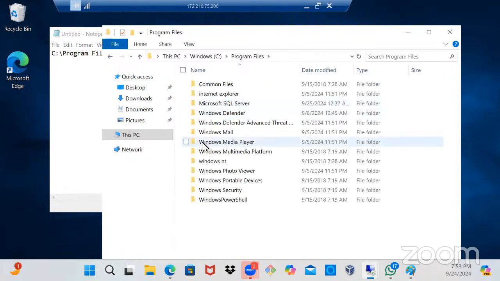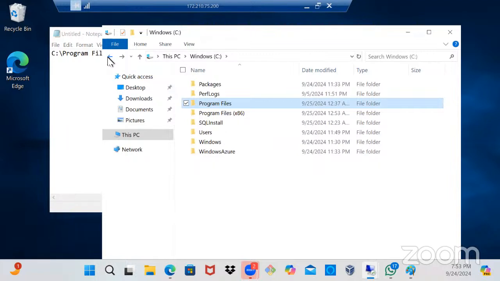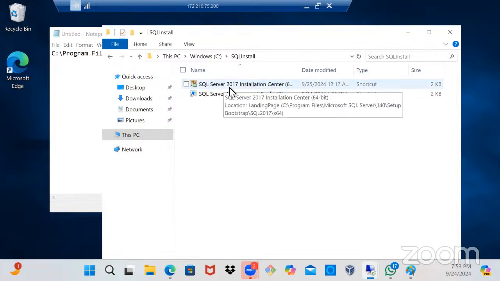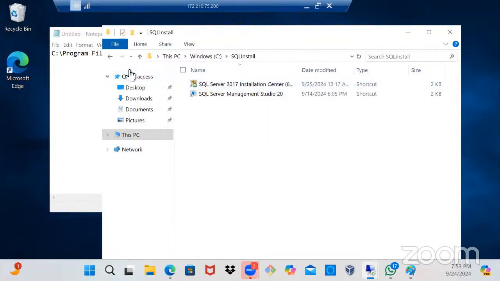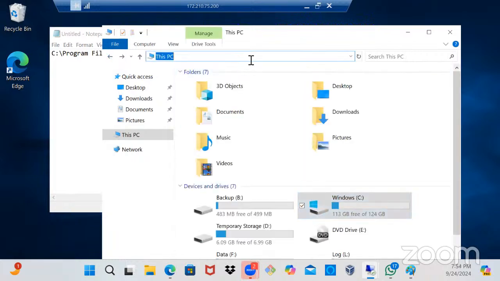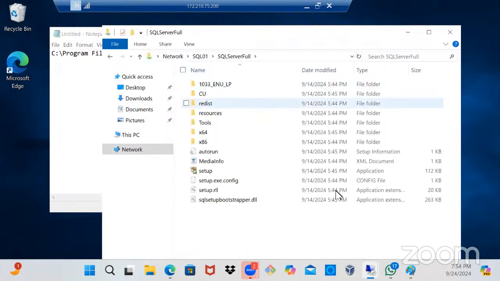I'll go to the program file, Microsoft. Where is that thing? Okay, it's no longer there. SQL install. You see, this one is now seeing it there. So when you copy that link, all you just need to do is to come to your secondary server and paste that link there. Like this, you get it. You don't even need to install anything.